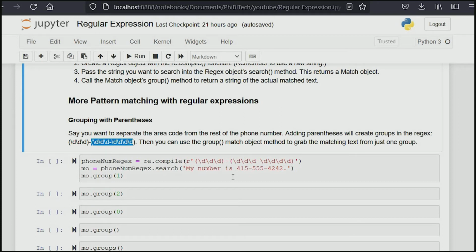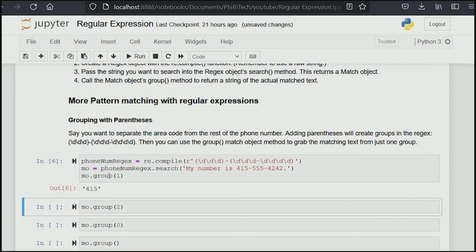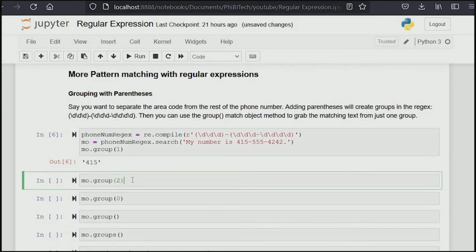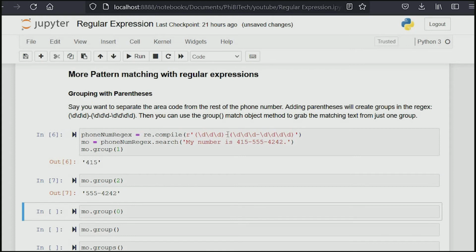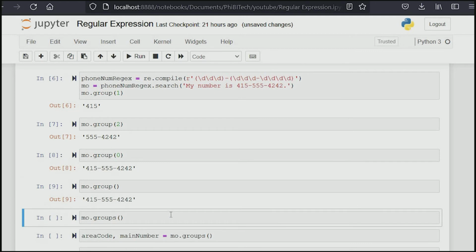So here is a phone number pattern. We want to use this to get the area code, then the remaining part of the number. So when we compile this and run this, you can see when we call group 1, we have just the area code. So phone search. Then another one is group 2 now. Group 2 will give us the remaining part. Then calling group 0 will give us the whole thing. Or if we don't put anything in the brackets, it still gives us the 0, so that's the whole thing.